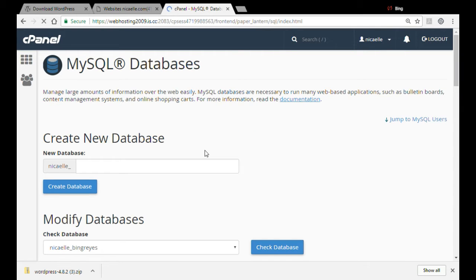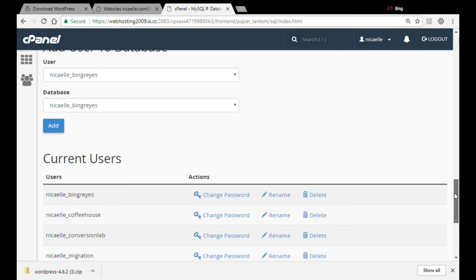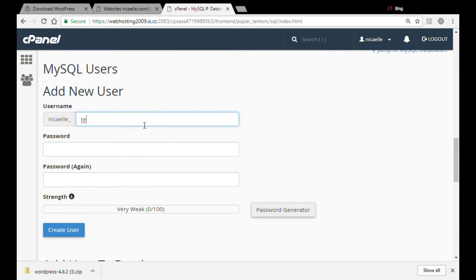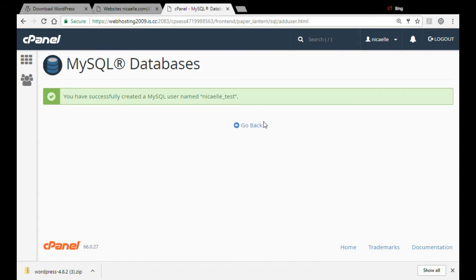And I'm gonna create a user for this database. I'm just gonna use the same name, test, and create a generic password. Make sure that you remember or note down the password, the username, and the name of the database, because you're going to use that later on.